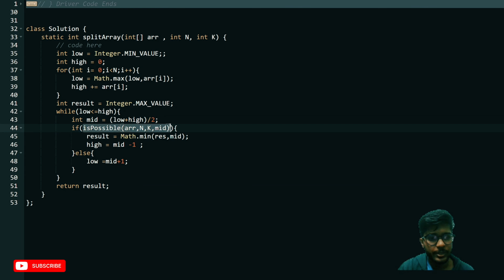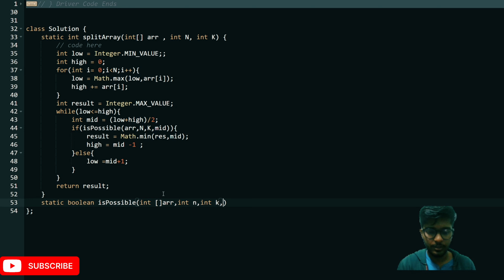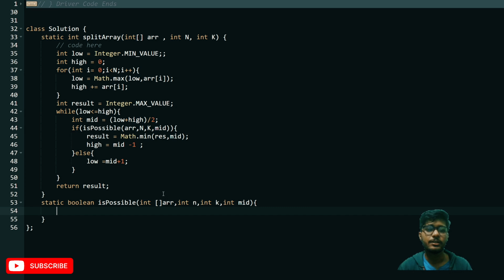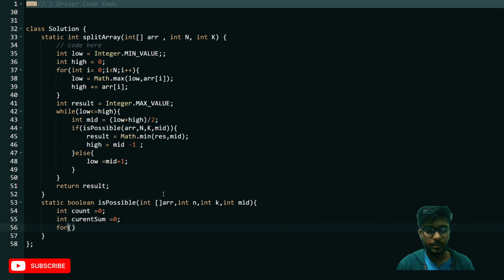Now we have to simply define this method isPossible. So let's create the method. We will take an array, then the value of n that stores the length of the array, the value of k which is given in our question, and the calculated mid value. And now we have to take a counter which will calculate the total number of subarrays, and also we have to take a variable which will store the sum of all the elements. So let us create those variables: int count equals 0 and int current sum equals 0.